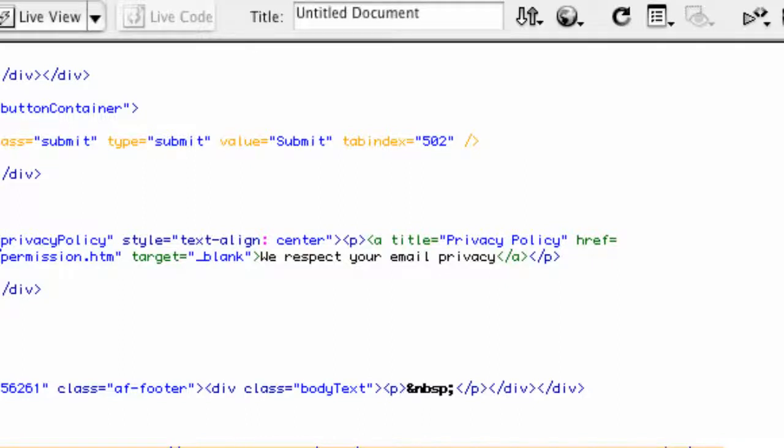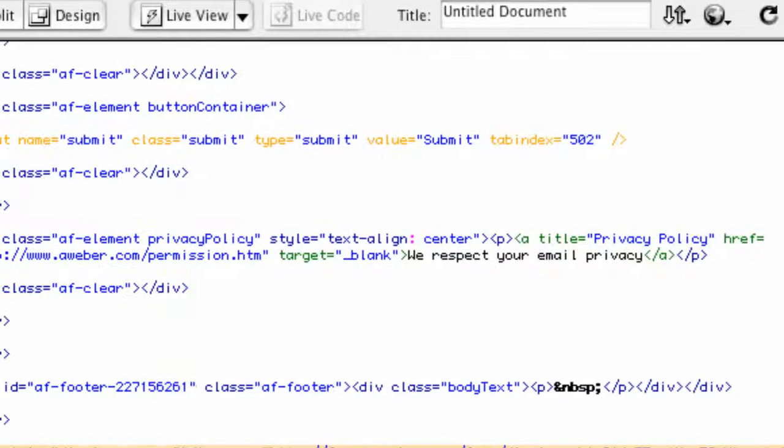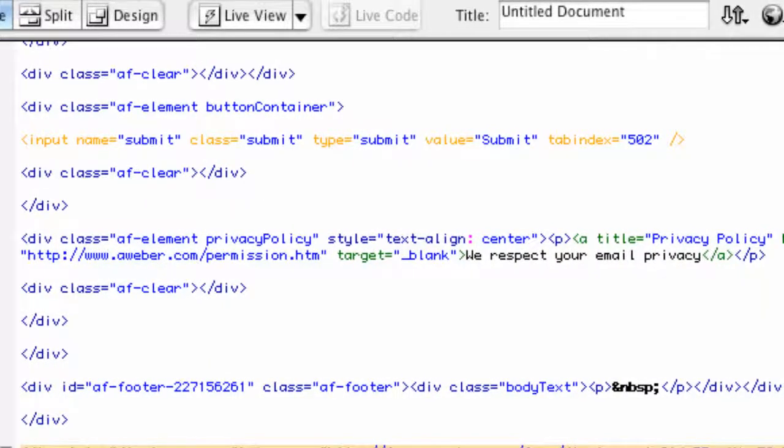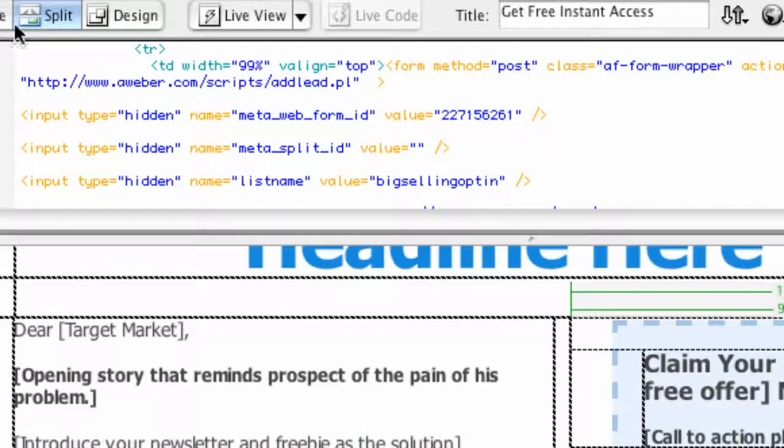That's basically a piece of tracking code that Aweber have given us, so we can measure the conversions of this particular form within our Aweber members area. So I've just selected all of that, and I'm now copying that, and I'm going to bring that over to here.